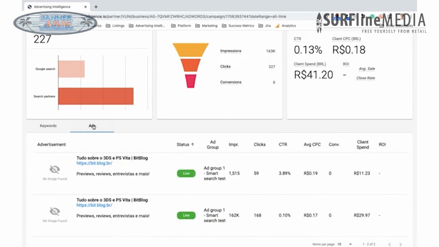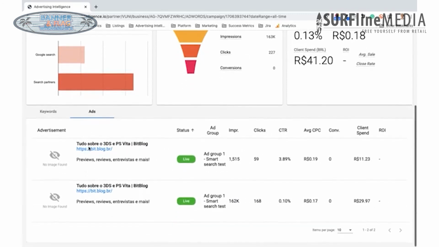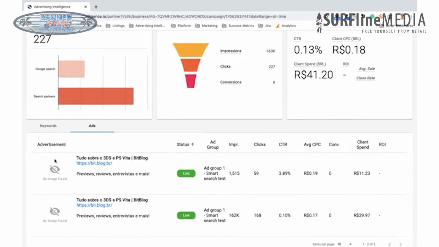In the Ads tab, we see a breakdown of each individual advertisement. The image is pulled in here, along with the campaign name. The status, the ad group, the impressions, clicks, click-through rate, cost per click, conversions, client spend, and ROI.